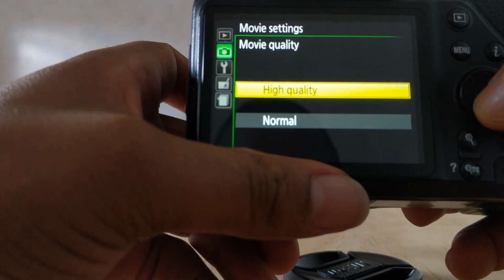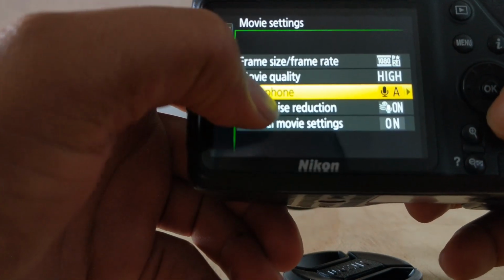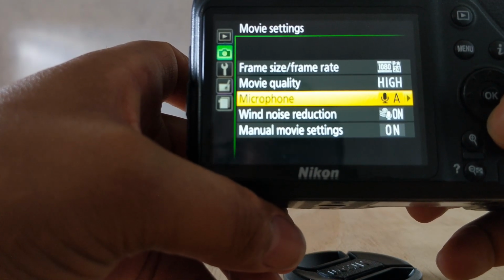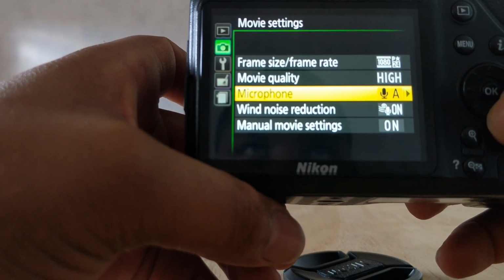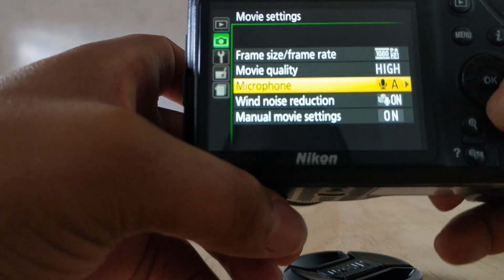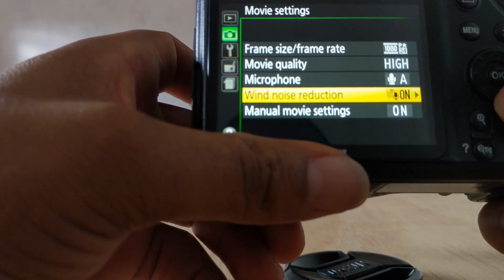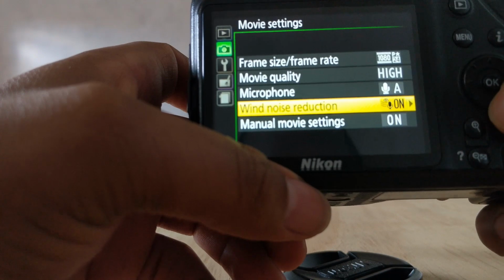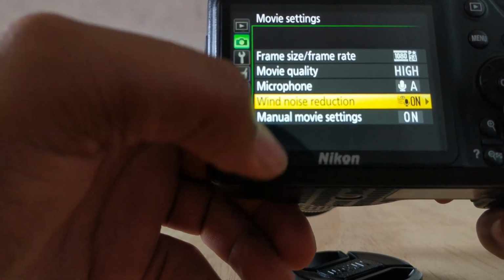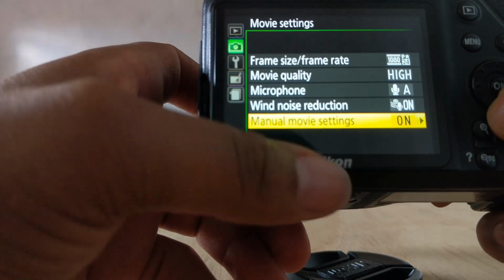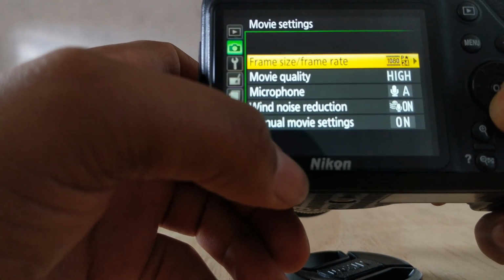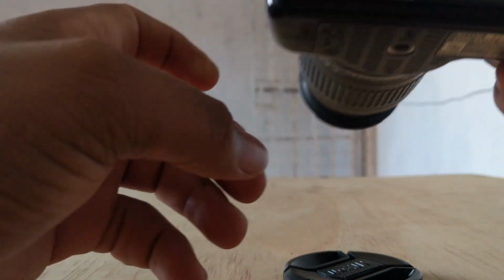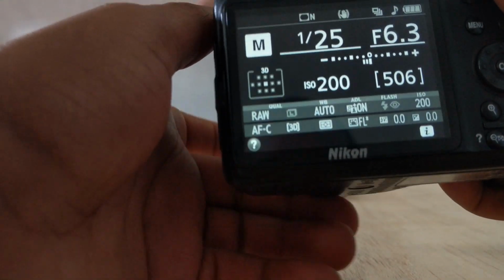Movie quality, I've set it to high. Microphone, the internal microphone on this camera does not pick audio the way I want it to. So I find other ways of recording audio whenever I am using this camera to record video. Wind noise reduction is set on anyways. So whatever audio I record with this camera, I still have wind reduction set to on. Manual movie settings I have also set to on so that I can adjust what I want to adjust. And now let me show you what I do.